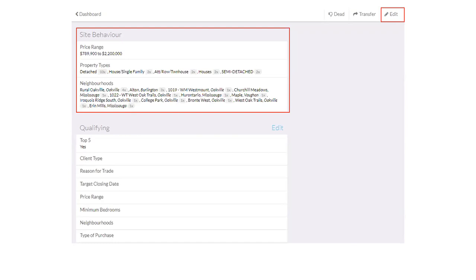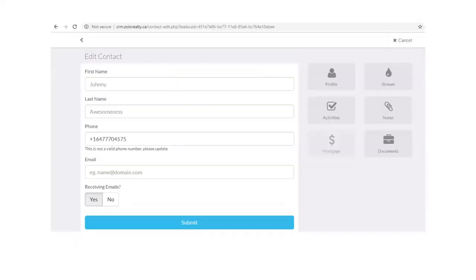So go ahead, click on the edit button up here at the top, and you will have the ability to turn off those auto emails by simply clicking on no. Again, have a conversation with this lead.